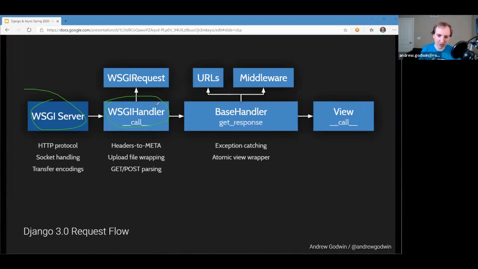Once it's decoded it into a request object and done upload parsing and looked at what you're putting in the POST requests, it then passes it into Django proper. And then we have a thing called the base handler. And the base handler is what essentially takes the request, works out what view it goes to via the routing, runs the middleware, and then finally hands it off to the view to finish calling it. And that's the way that synchronous Django works.